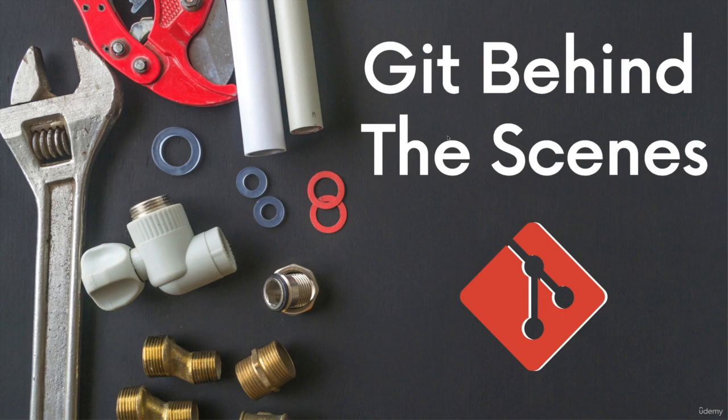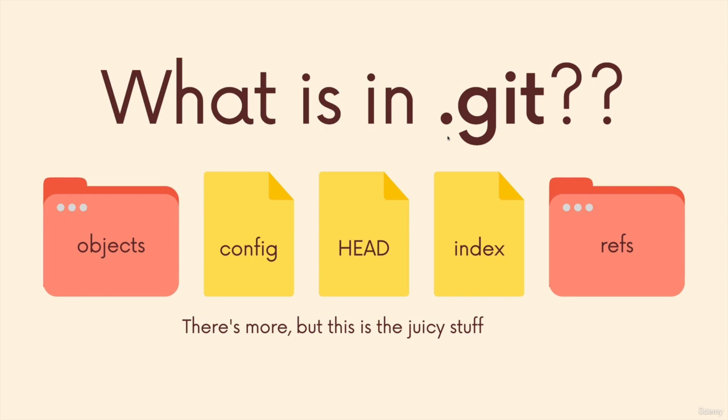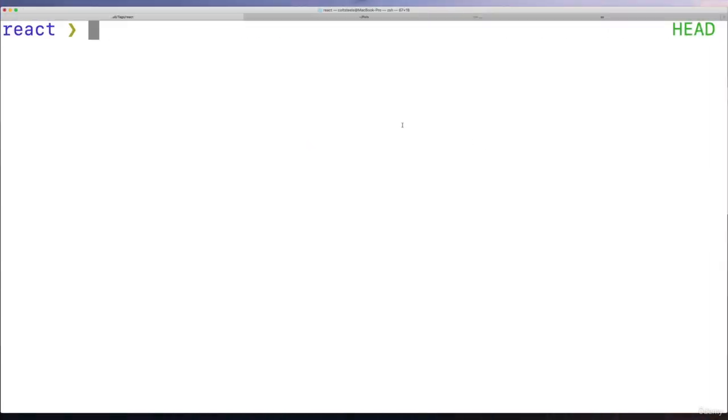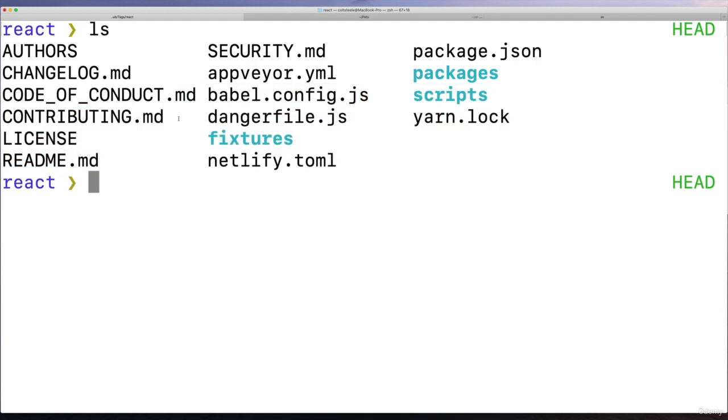So the first part of this Git behind the scenes section will focus on the .git directory and its contents. There's a lot in there that we're not going to talk about, but I'm going to highlight some of the most important pieces in the next few videos. If we take a look at any repository, I'm going to be using the React repository that we cloned in the Git tags section, but you can do this on any repo. But just to remind you, there's a whole bunch of stuff in this one.